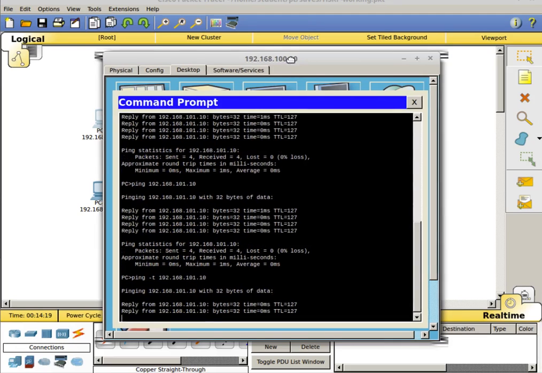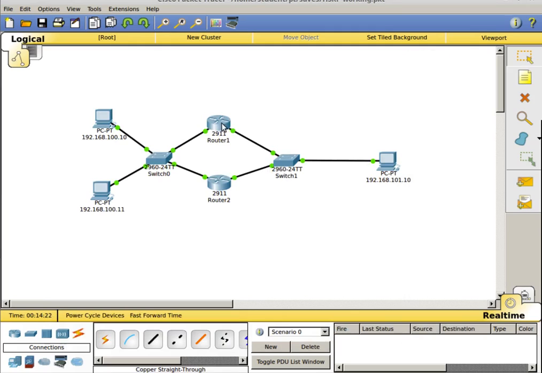I didn't try this yet, so this might be a bad idea. So in theory, what should happen is if I take this router down, this router should recognize that router's down and be able to automatically send the traffic back over to the other side. So that's what should happen.